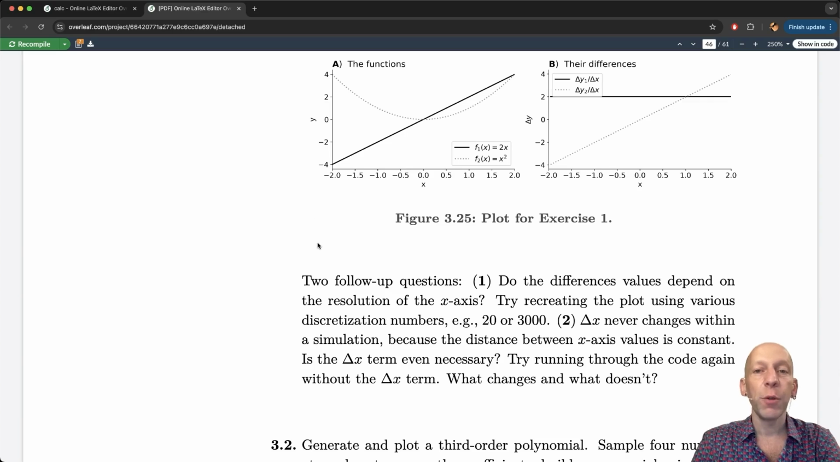So now we have two follow-up questions now that we've created this graph. Question 1 is, do the differences values depend on the x-axis resolution? So we used 100 points or 101 points between -2 and +2. And do these graphs change when we use a resolution of, I don't know, let's say 30 points or 3 bajillion points or something? So that is what we are going to explore in the code.